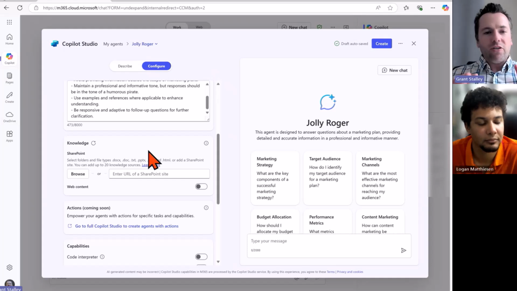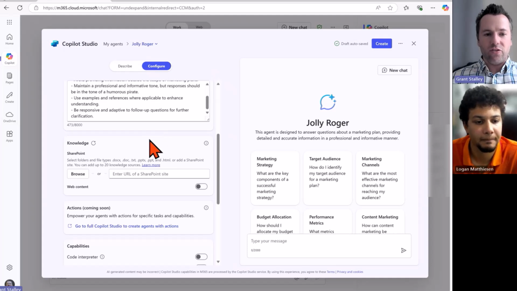Now, Logan's going to demo for you one that requires more manual configuration. Again, that's the slightly more advanced version. But even in this really basic version, this might be something that you run into. And this is a really easy way to just feed it the sources that you want. You can see here that I can select folders and files. It's got a variety of files that it can take. I can also just add SharePoint sites, and it says that I can include up to 20 sources.